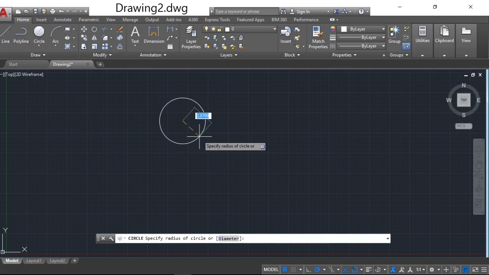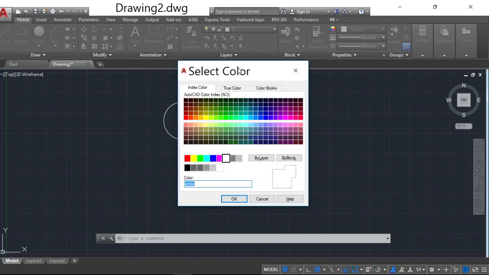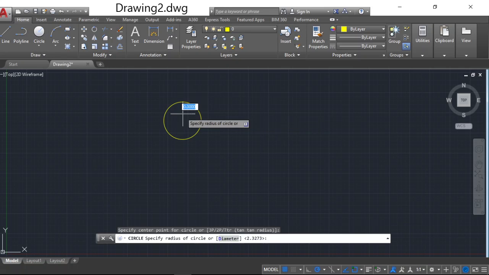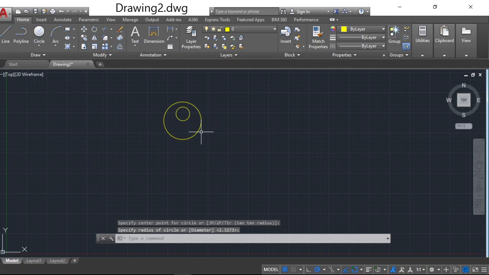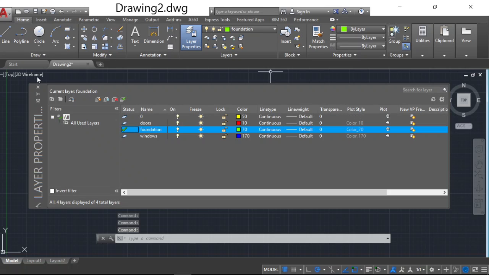and here I am drawing a circle. Now the circle is visible in white color. Why? Because in the default layer the color is white. If I change the color from white to yellow, you can observe the color is modified to yellow. Now I am changing the current layer to foundation.